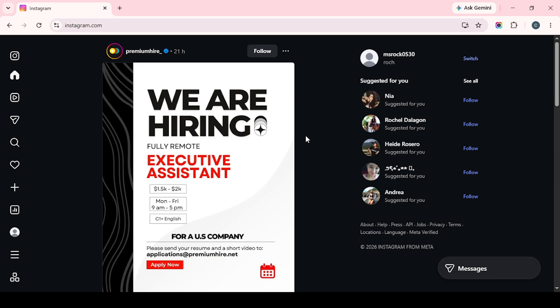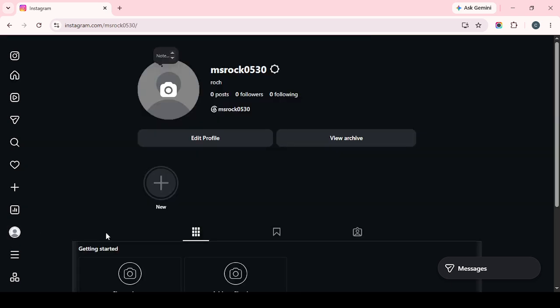To begin, open Instagram and go to your profile. You can do this by tapping your profile picture in the bottom right corner of the screen. Once you're there, you'll be looking at your main profile page where your posts, bio, and account details appear.